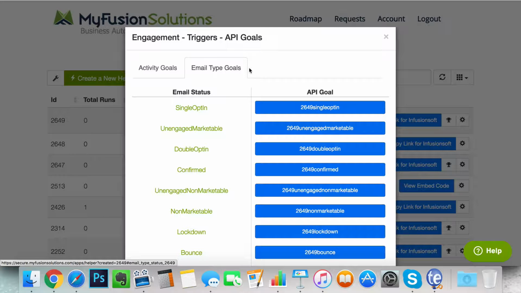Now, this particular engagement triggers helper really has these two roles. It tracks the engagement and activity, but it also will segment based on email type. And this can be very useful for you, especially if you're trying to send people down different paths for a single opt-in versus a double opt-in.